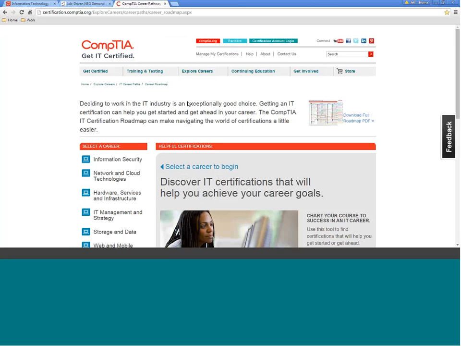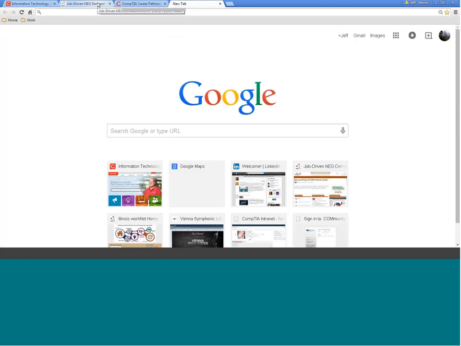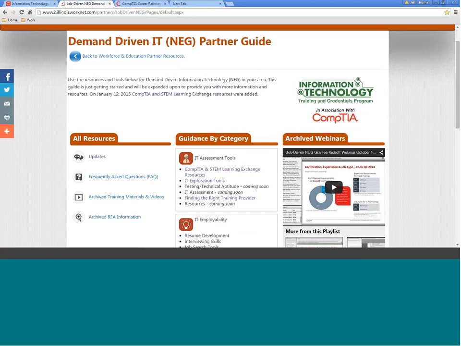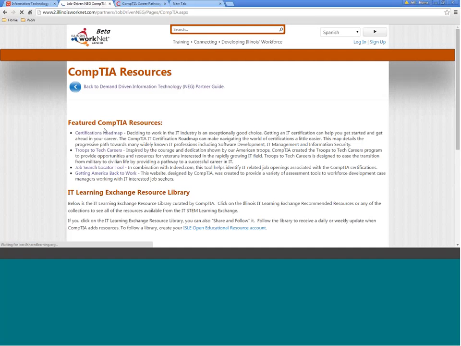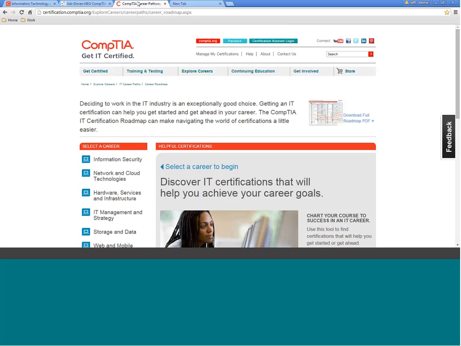There's a second way to get to it, and that's from the Illinois WorkNet JD NEG website that Nicole and I are building. It's kind of a site that's in its infancy at the moment. Nicole and I are writing content for the site, but it's still pretty new. The way that you get to it is you go to www.illinoisworknet.com/job-driven-NEG, and it'll take you to this page. Under IT assessment tools, you click on the first link, and then the first link is the certifications roadmap, which will bring you to this page here.